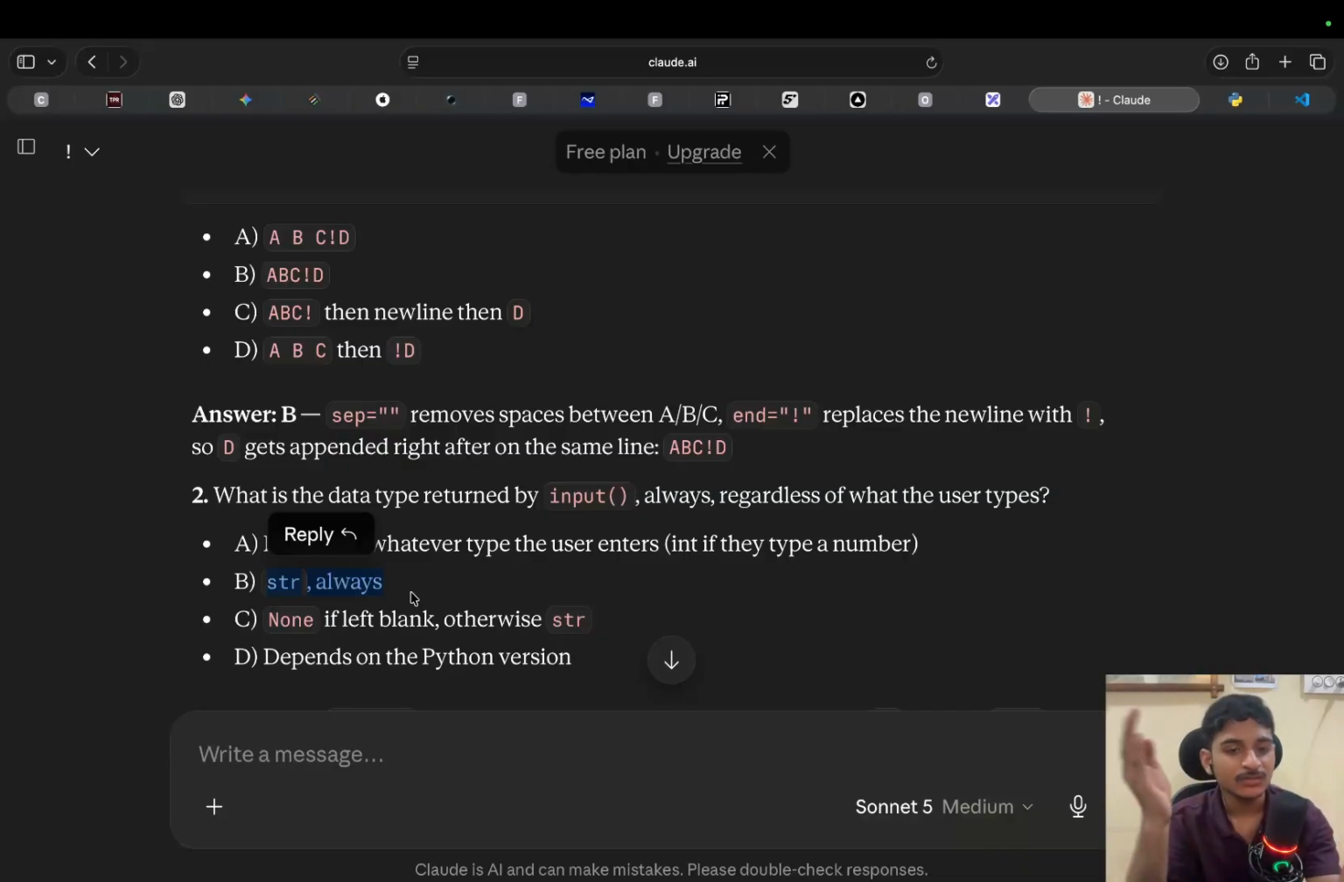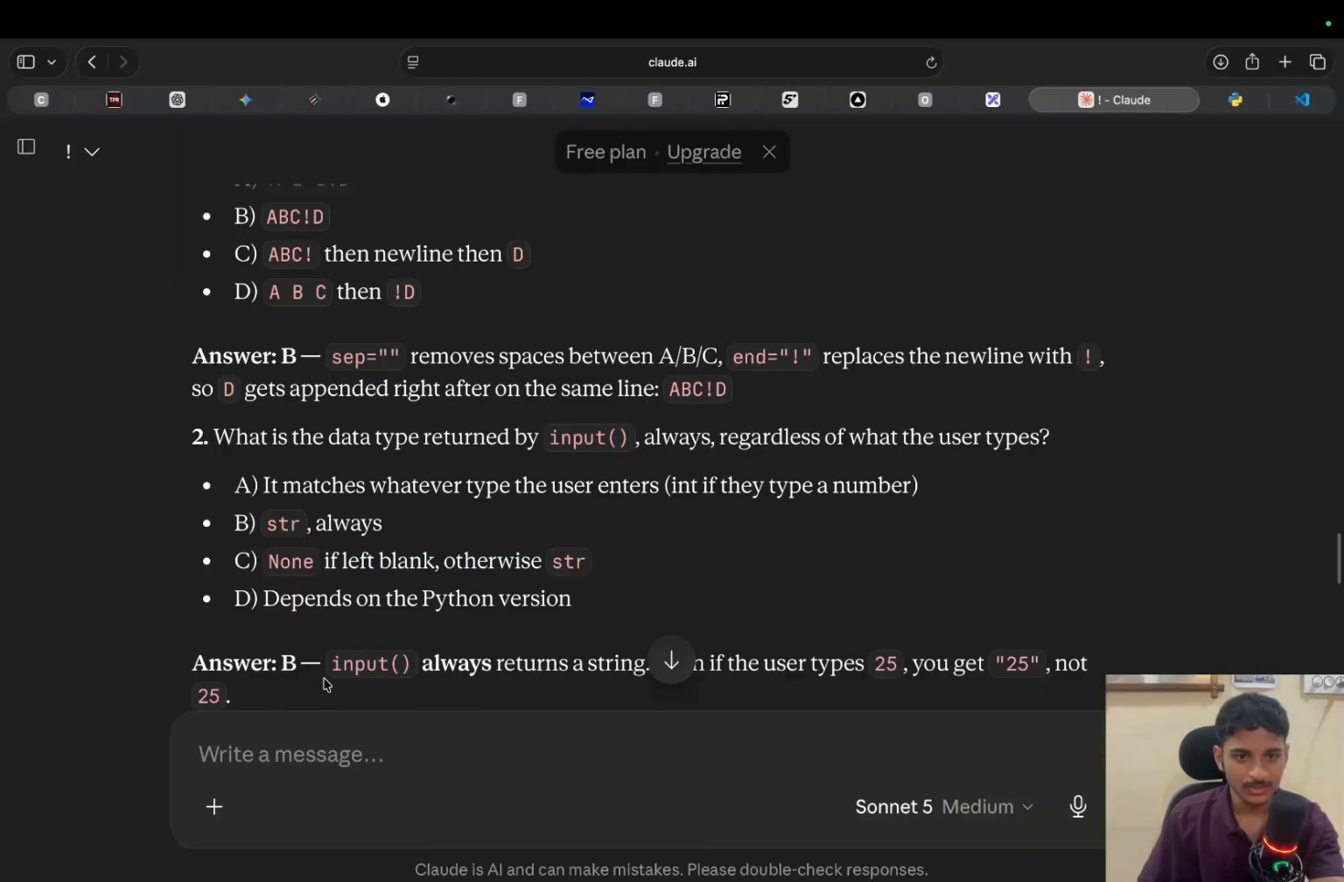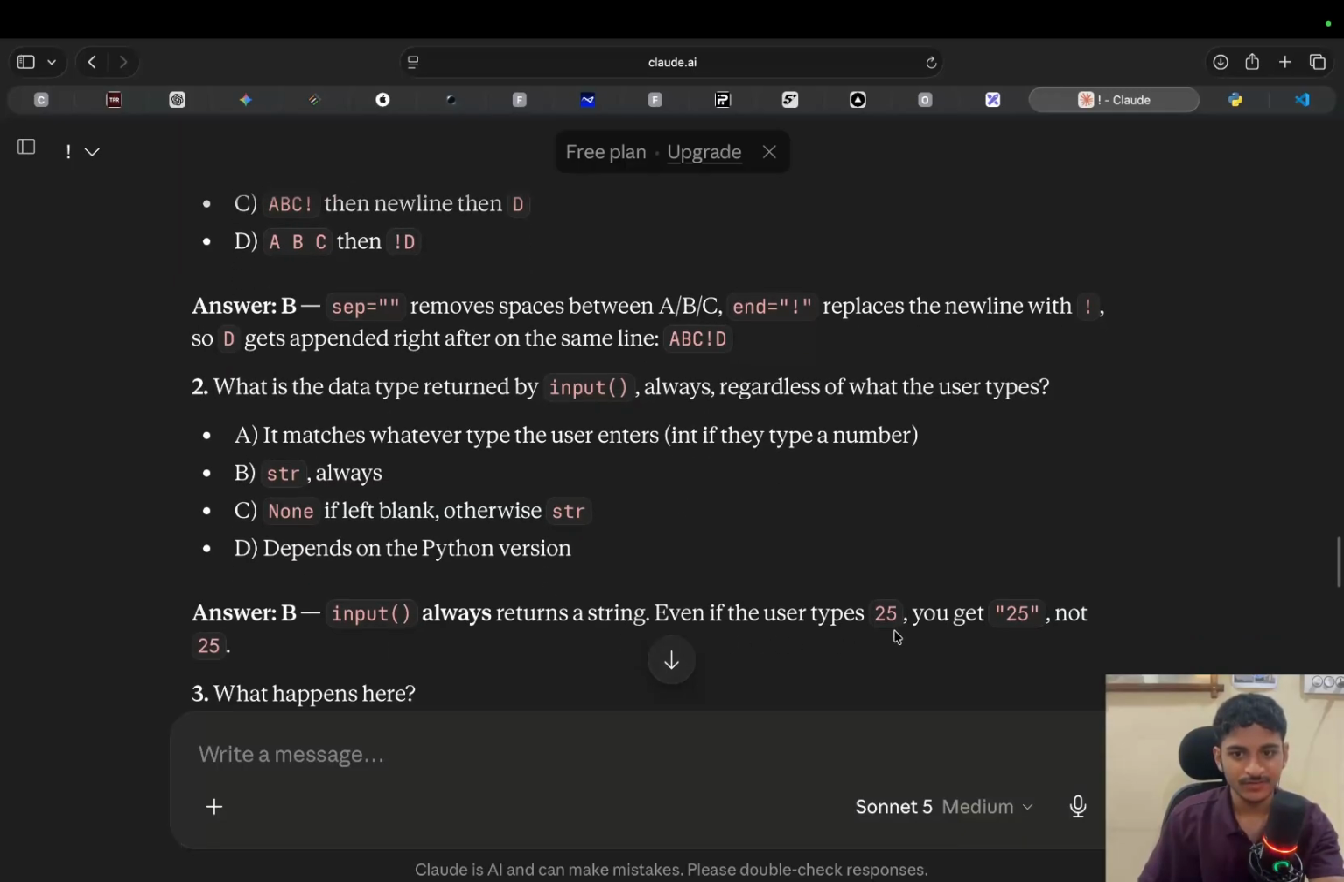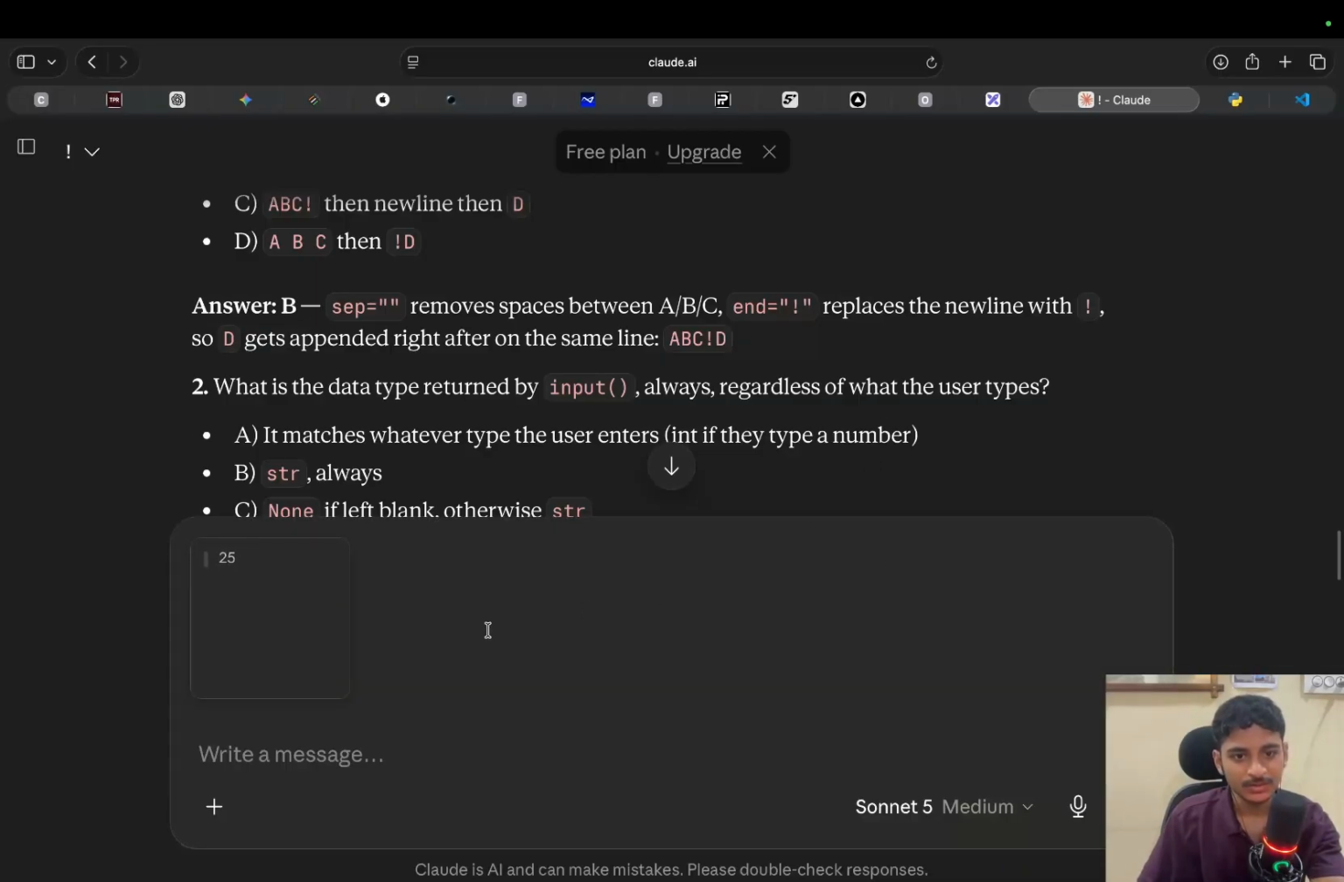We have to typecast it later. Typecast means changing the data type of the stored data deliberately. We need to change the string into int or into float. A float is a decimal type of number. We need to change it deliberately afterwards, but input is always a string data type. Even if the user types 25, you get a string, right?